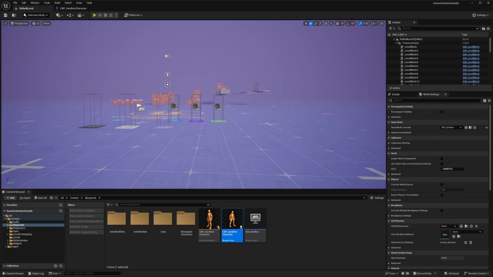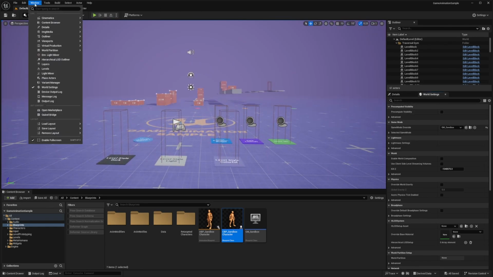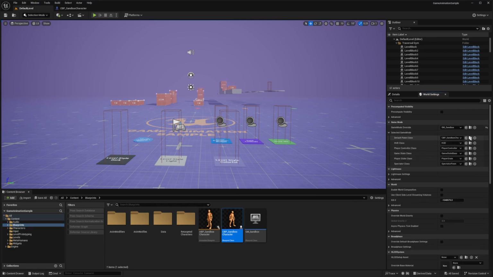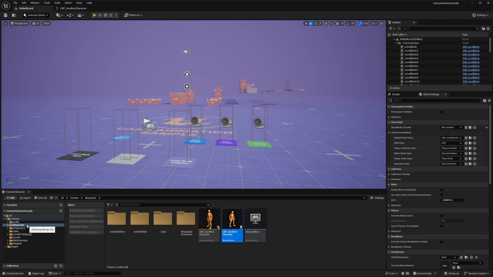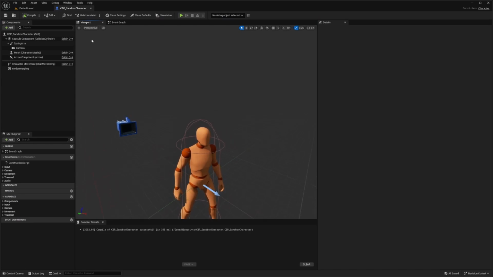So the first thing I'm going to do is head over to my game mode or world settings. If you don't have it enabled, you can just go to Windows, World Settings, or you can click Blueprints and just go to your CBP sandbox character. So I usually just click this to find it directly so I don't have to navigate. But yeah, you can just go to your Blueprints folder and then click on CBP sandbox character, double click it, and it'll present you with this blueprint editor with this orange looking character.